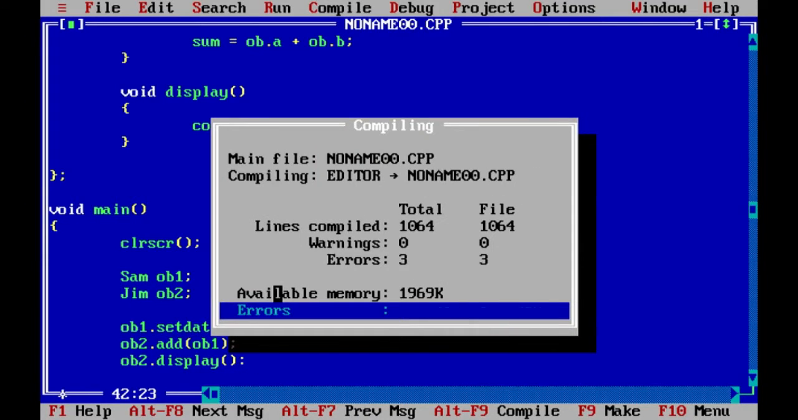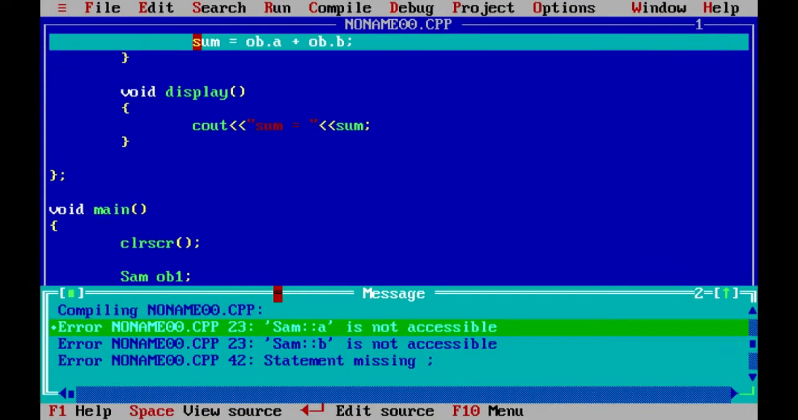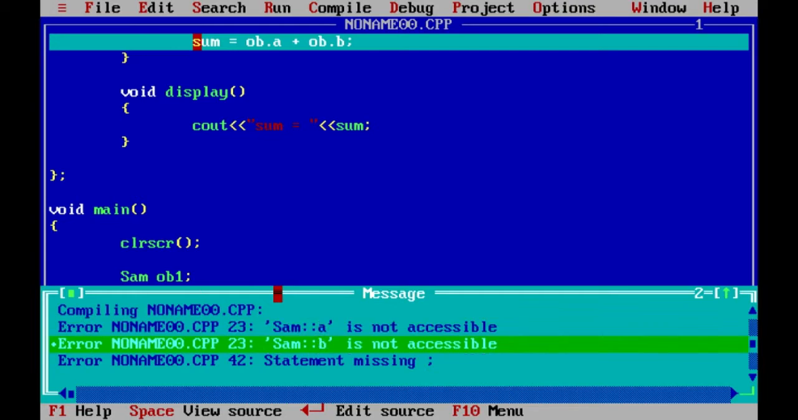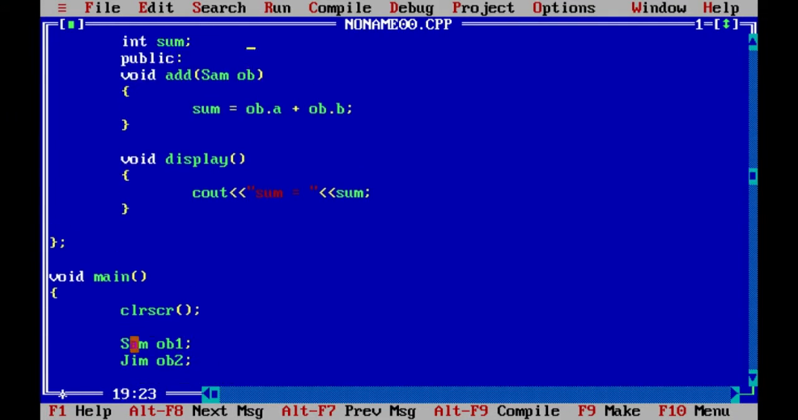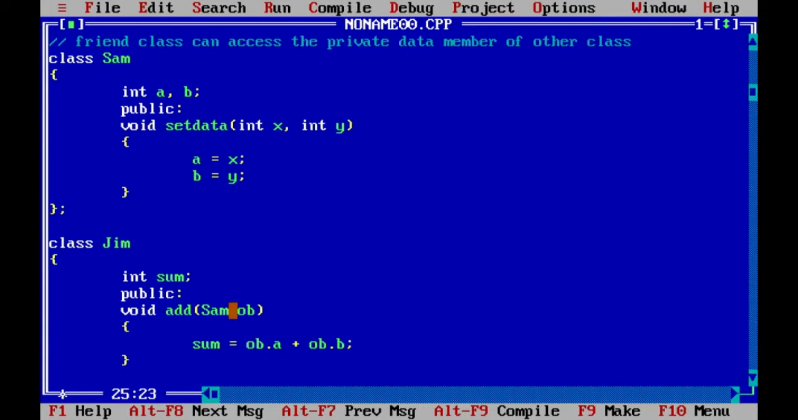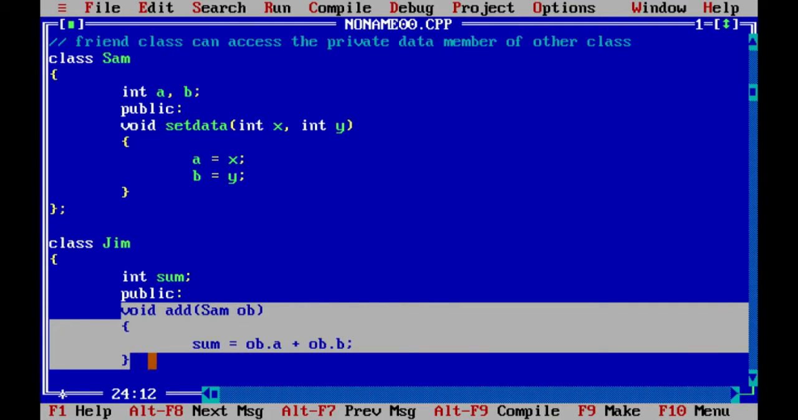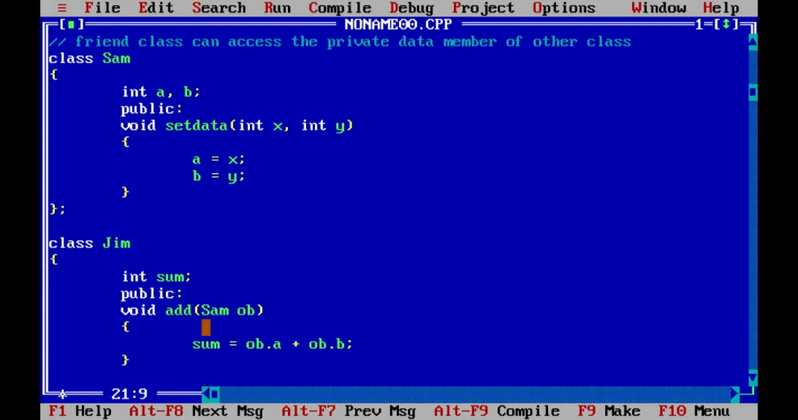Okay, you're getting three errors. What are the three errors? Let's see. First, Sam's a is not accessible and b is not accessible. Why is it not accessible? Because I already told you, when we are accessing a, we are accessing from add, and add is not a member of Sam. Correct. So a is a private data member of Sam. a can be accessed only by the members of Sam, whereas here we are trying to access via add. Add is not a member of Sam, so that's the reason it's not allowed.